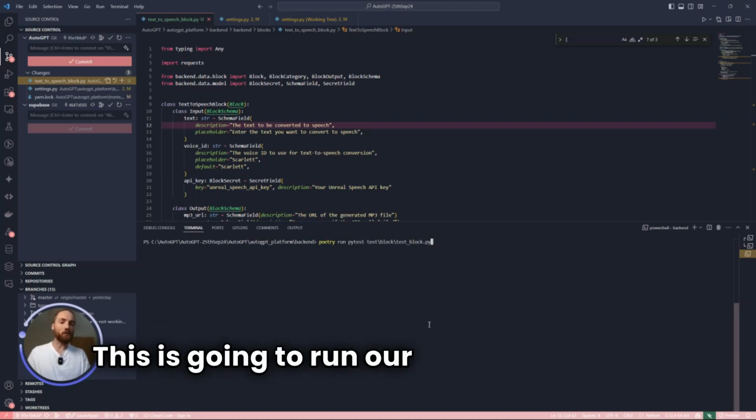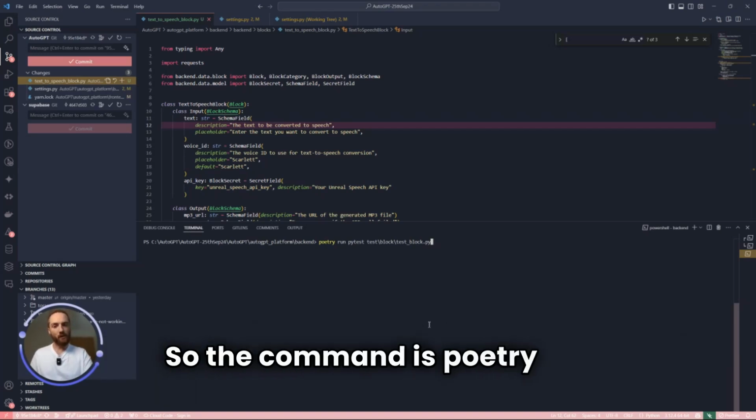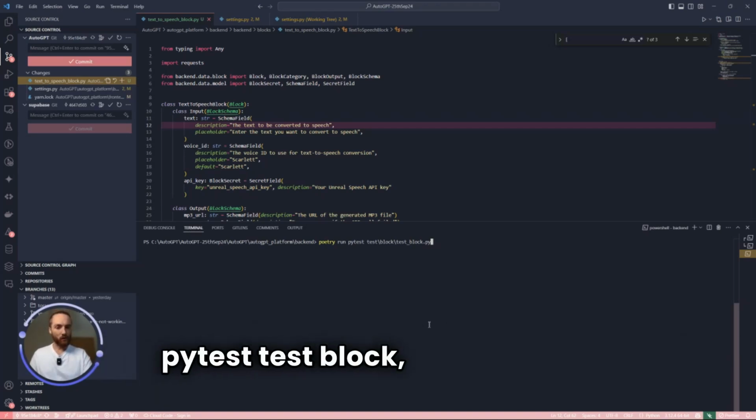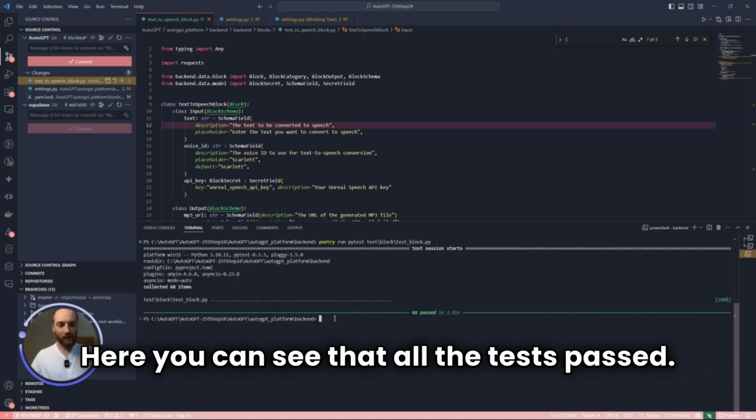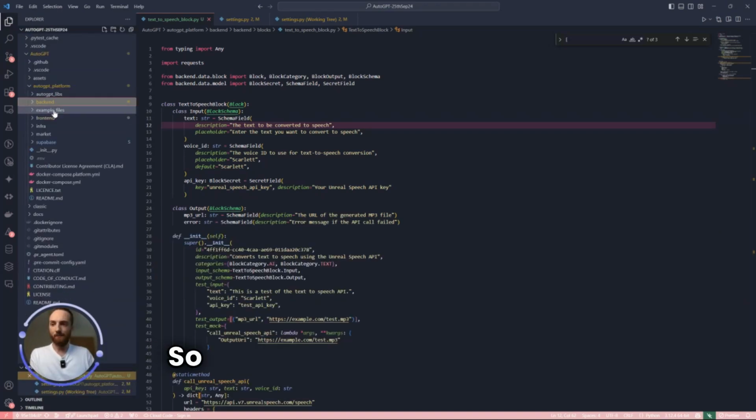This is going to run our automated tests. So the command is poetry run pytest test_block.py. Here you can see that all the tests passed. That is brilliant. So that means I can now start up the server and test this out.